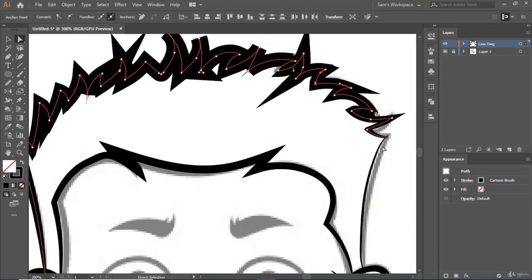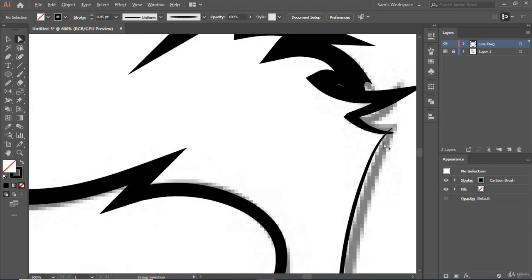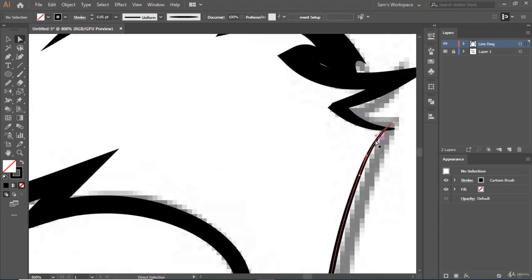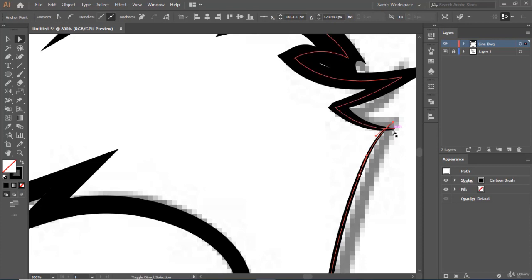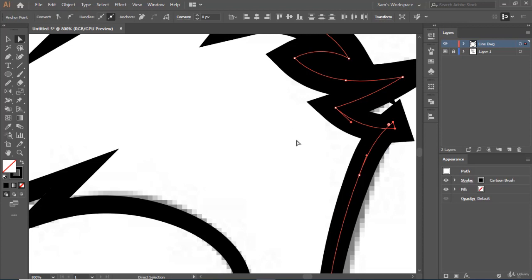And the last is this one. So I'll press this one, press shift and click on this one and join. Wherever there is an extra point, select on the extra point minus.